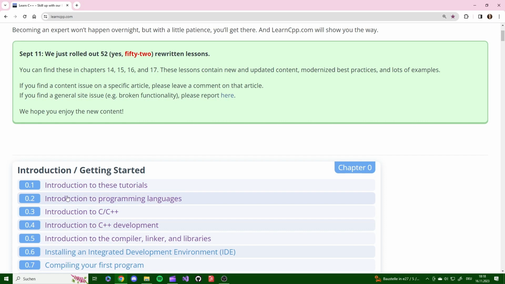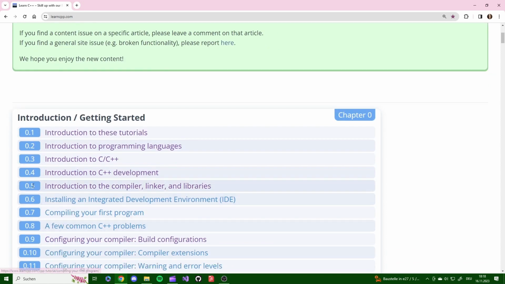In the last episode we went from 0.1 to 0.4 and now we continue at 0.5, introduction to the compiler, linker and libraries.